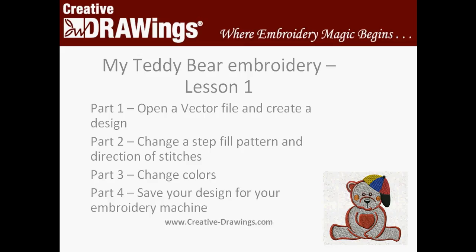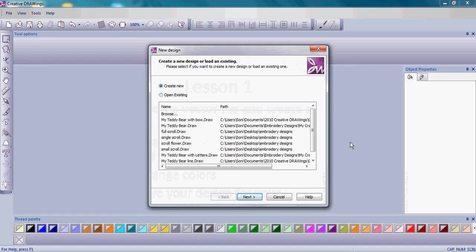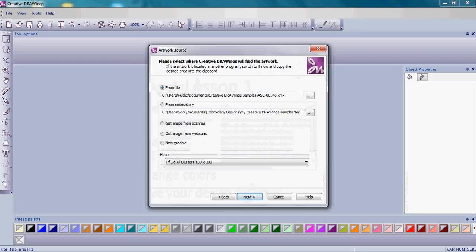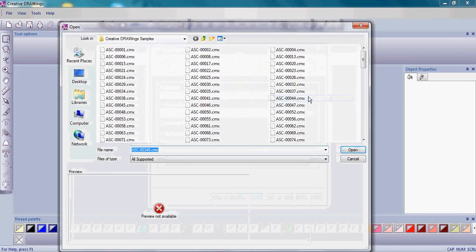So are you ready? Let's get started. When you open Creative Drawings, a new design window appears. Make sure that Create New has a little bullet next to it, and then click Next. In the From File area, we're going to choose a sample file from the Creative Drawings samples that were installed when you installed your Creative Drawings software. Go ahead and choose the little Browse button and click on that in the From File area.